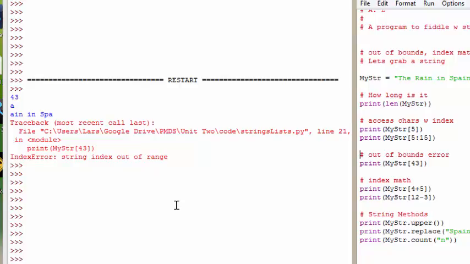All that simply means is that I took something with 42 items in it, and I asked for the 43rd item. And Python is saying, what are you doing? Dude, if you've only got 10 things, you can't ask for the 11th thing. You can't ask for things that don't belong there, okay?